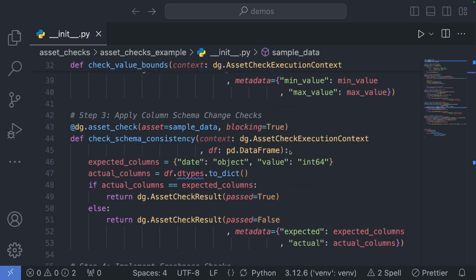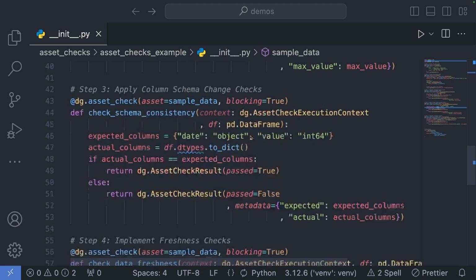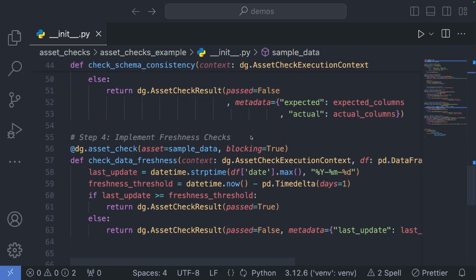For schema changes, I'm looking to see if all the expected columns are in the data frame. I added a blocker to this check to halt any downstream assets if the materialization fails. And that's simple to do up here in the asset definition. And then for our final check, we also have a blocker on this one, and it's checking to see if there was an update in the past day.